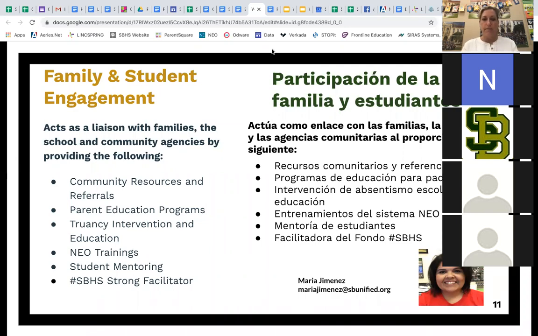So if you know a family in need, if you are in need, please reach out to Maria Jimenez, and we will work with you on supporting you or the family that you're referring. And if you'd like to donate, later on you'll hear from Katie, and she'll share with you how you can donate.